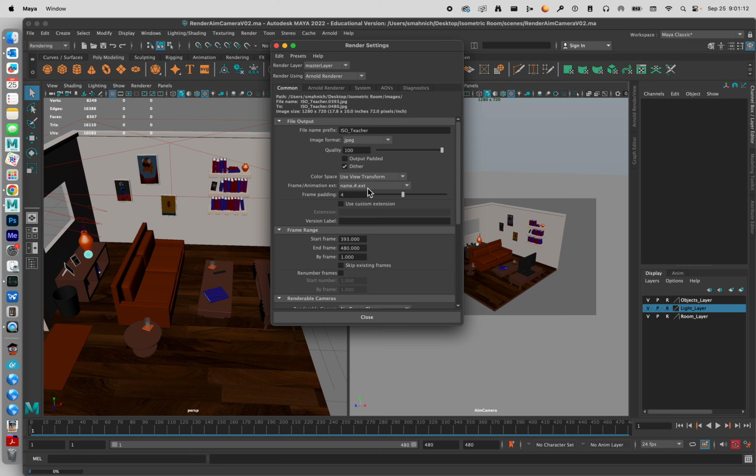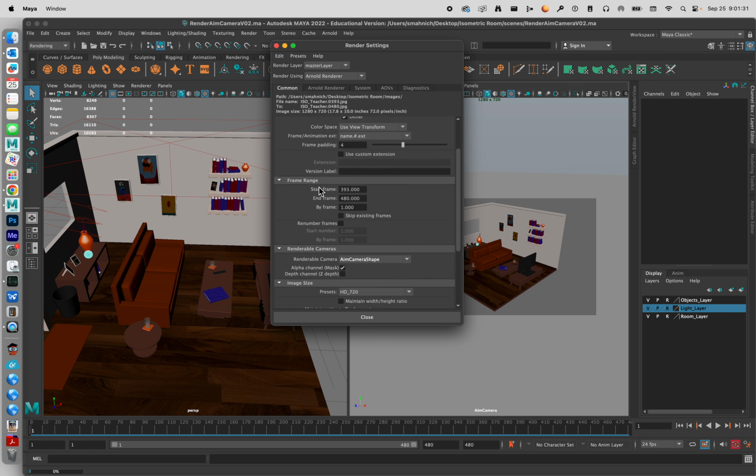Frame/animation extension, do name, hashtag ext for extension. Frame padding is 4. So what's frame padding? That's basically, if you look up here, the file name, 1, 2, 3, 4. The padding will be those 4 numbers. So 0, and then whatever frame you're on.